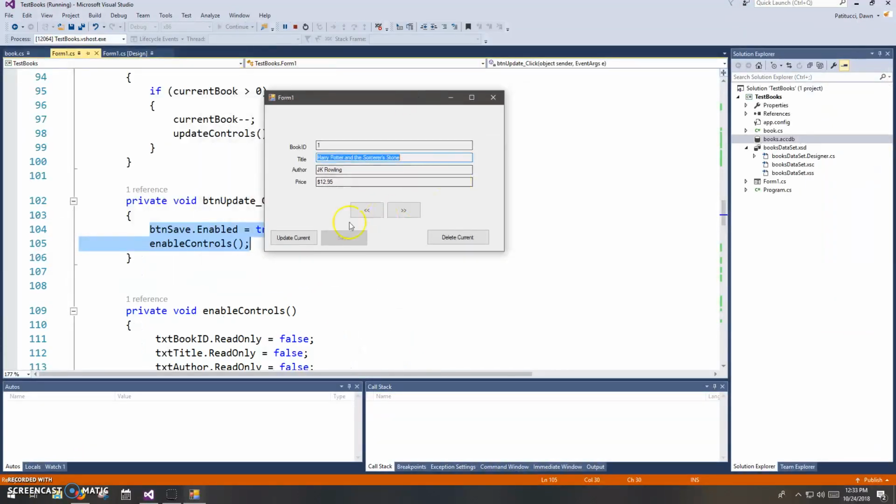Okay, so let's say this book is going on sale for $9.95. I cannot type in there just yet. I'll need to click the Update Current button. So now the text boxes, I probably set the read-only property for the text boxes to true, and then you can enable those.